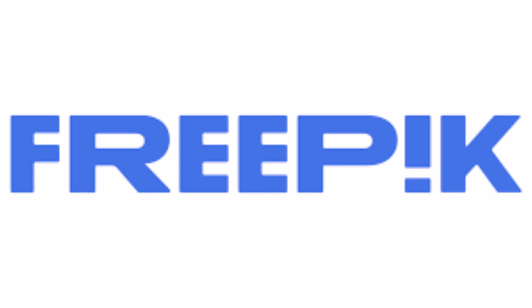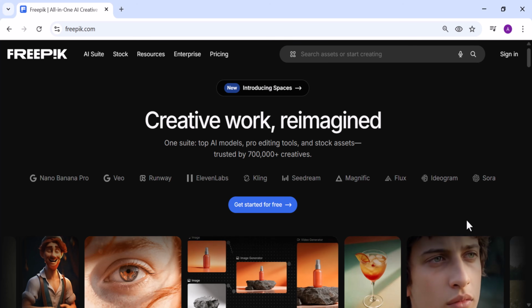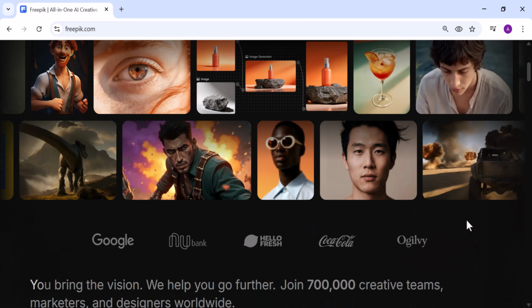Outro. Everything you saw was built using Freepik. If you want to scale creatives without losing consistency, this workflow approach is the difference.